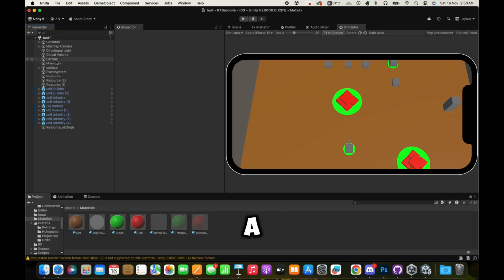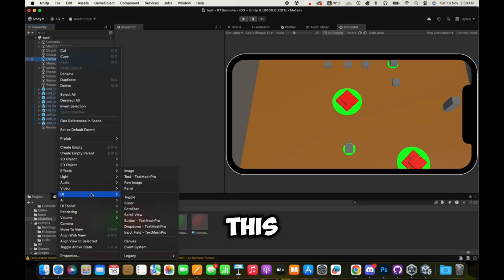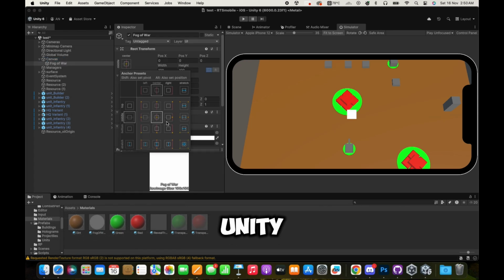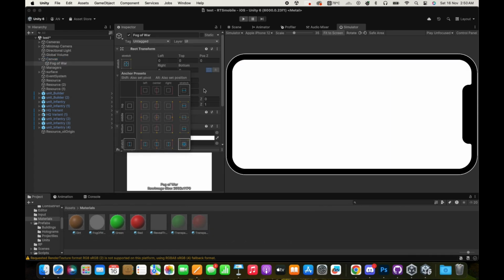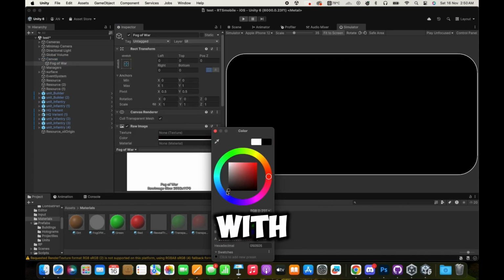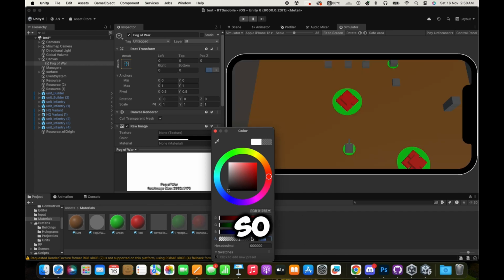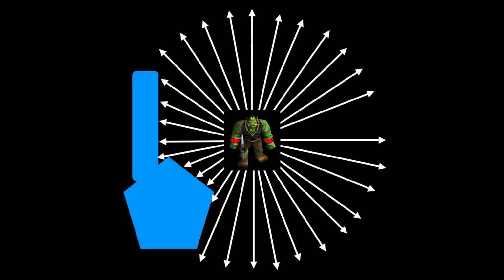First, I create a raw image overlay. This overlay has a texture that Unity generates at runtime. The texture is set to black with 50% opacity, so that the player can still see through the Fog of War. To create a mesh, I cast 32 rays outward from the center of Bob in all directions.